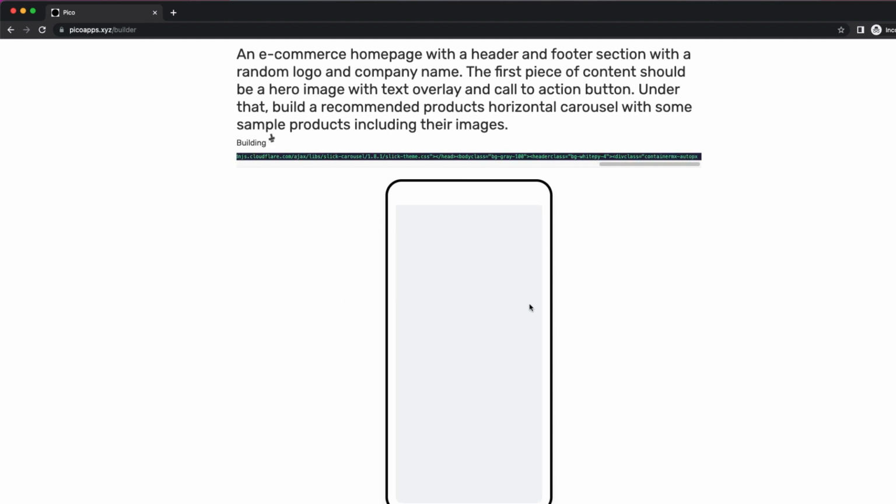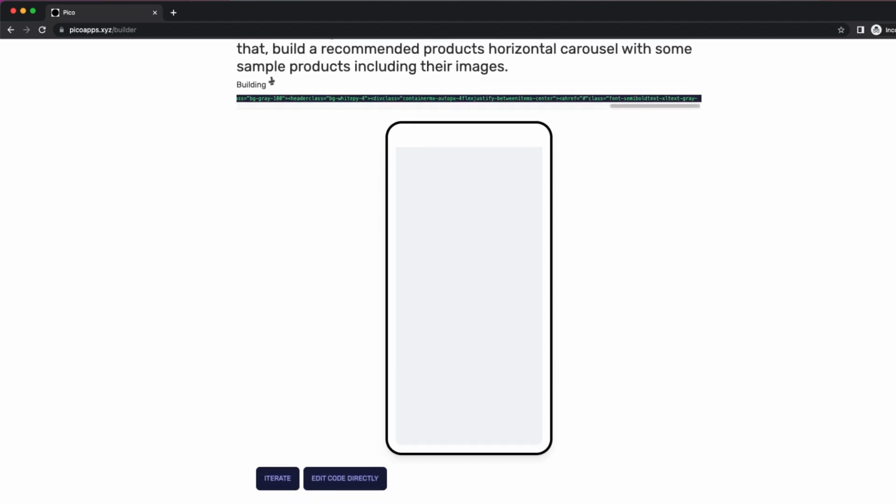Okay, we see somewhat of a background color coming in. Okay, we see random logo, so I'm guessing they're going to use random logo as my logo. We have a home nav link. We have a shop nav link. And then we have a contact nav link. So next we should start seeing the hero image content be created.